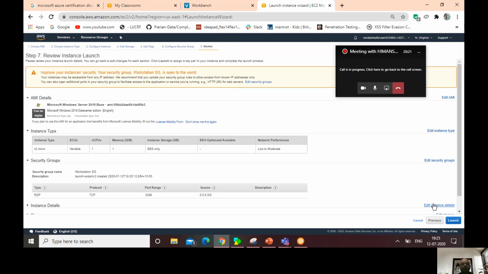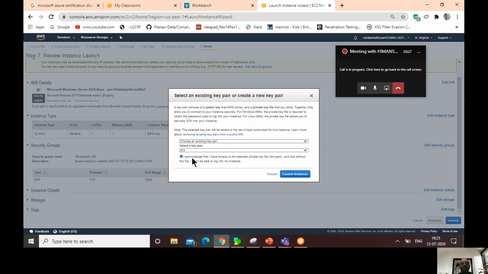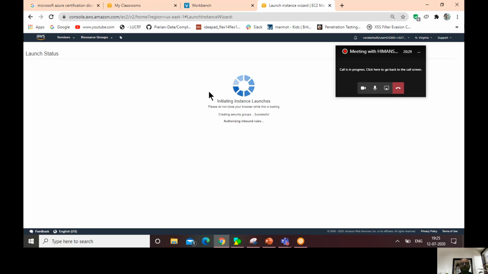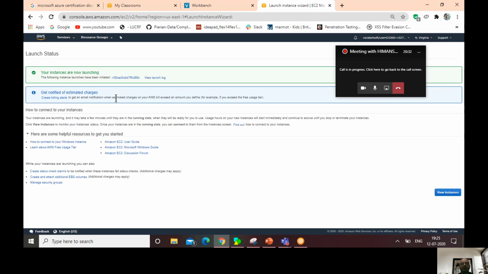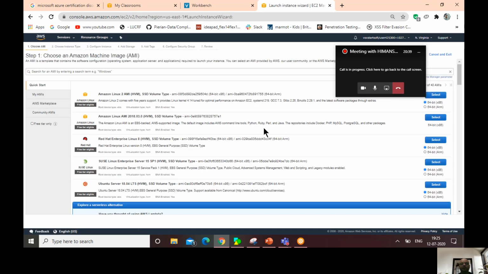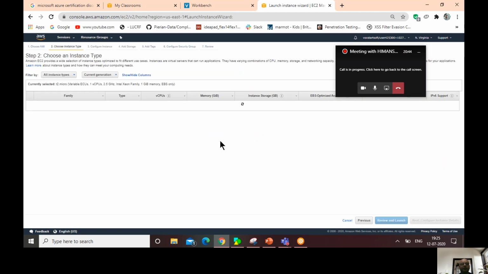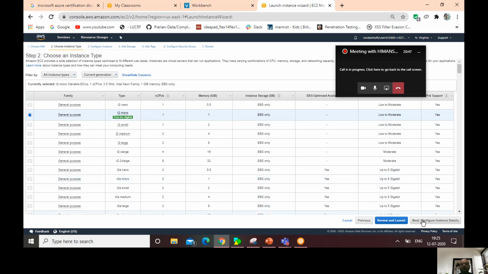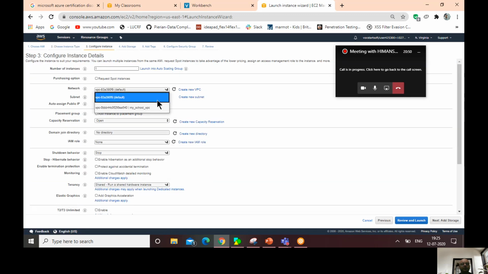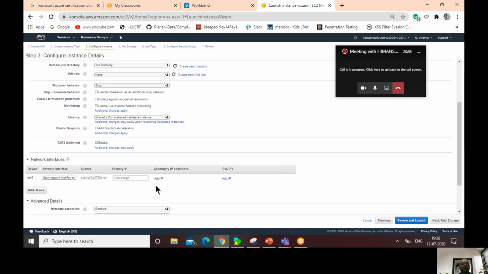And review and launch. Then launch here using the same key. And now I will be launching my last instance, the last workstation. Again, I have to select Microsoft Windows Server 2019, then the same T2 micro. You can see it's quite handy when you know everything. So I will be giving primary IP to this as well.